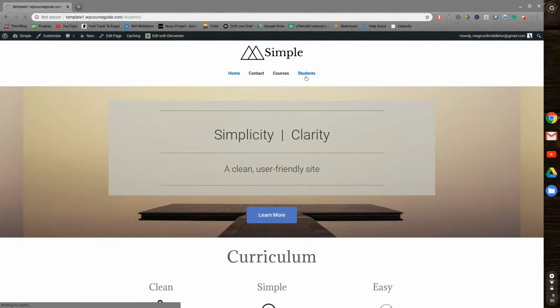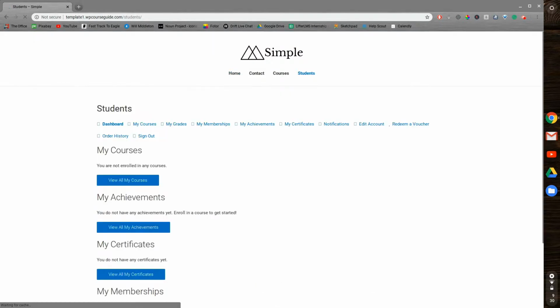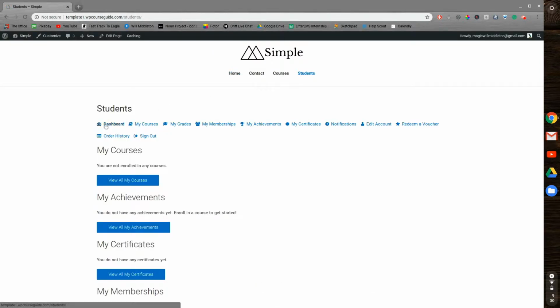So to show you what I'm talking about, let's head to the student dashboard, and you can see the tabs are displayed vertically here from Dashboard, My Courses, My Grades. Astra provides a code-free solution to align that vertically if you wish to have those aesthetics instead.